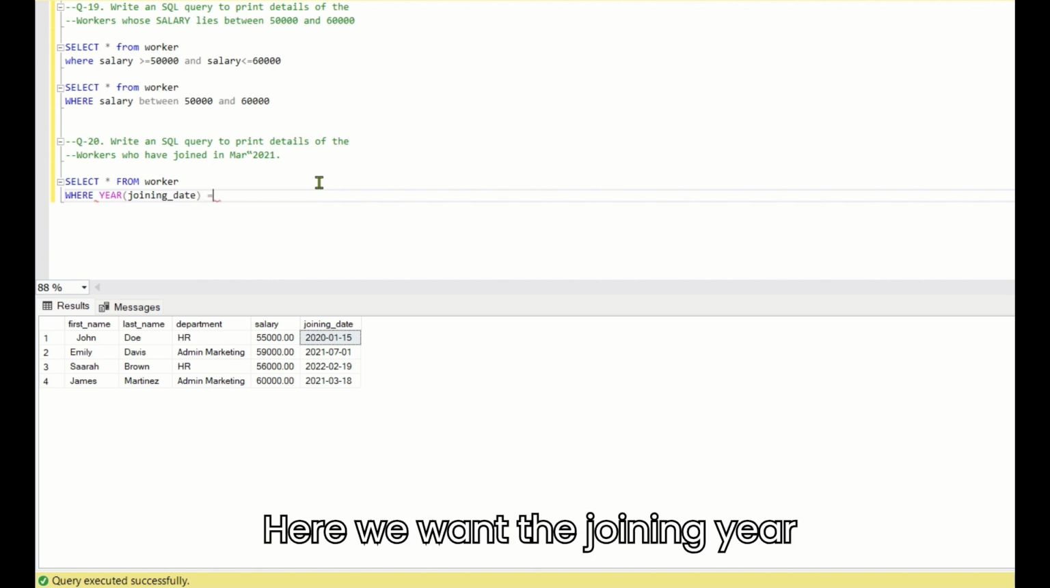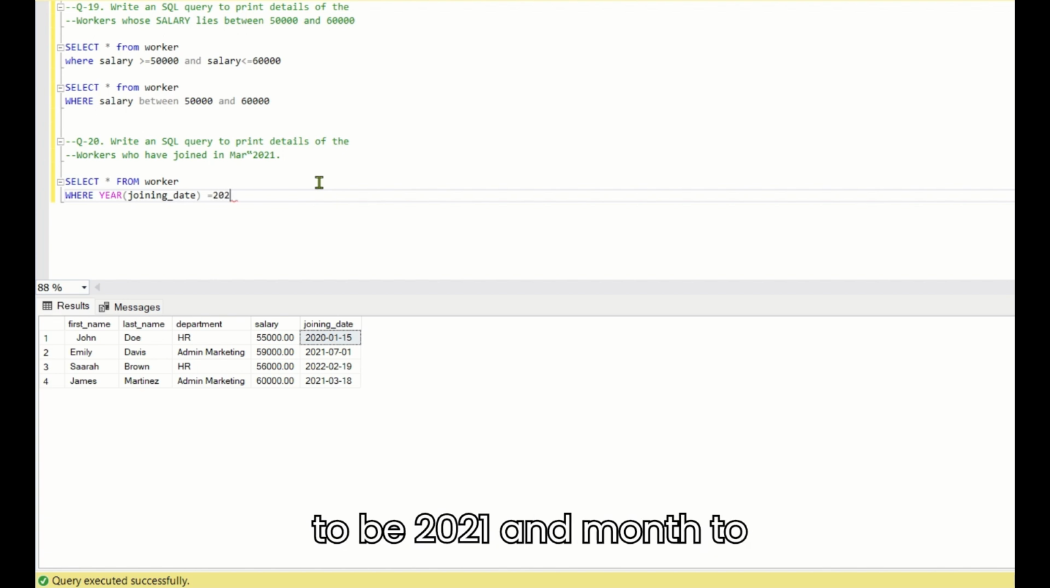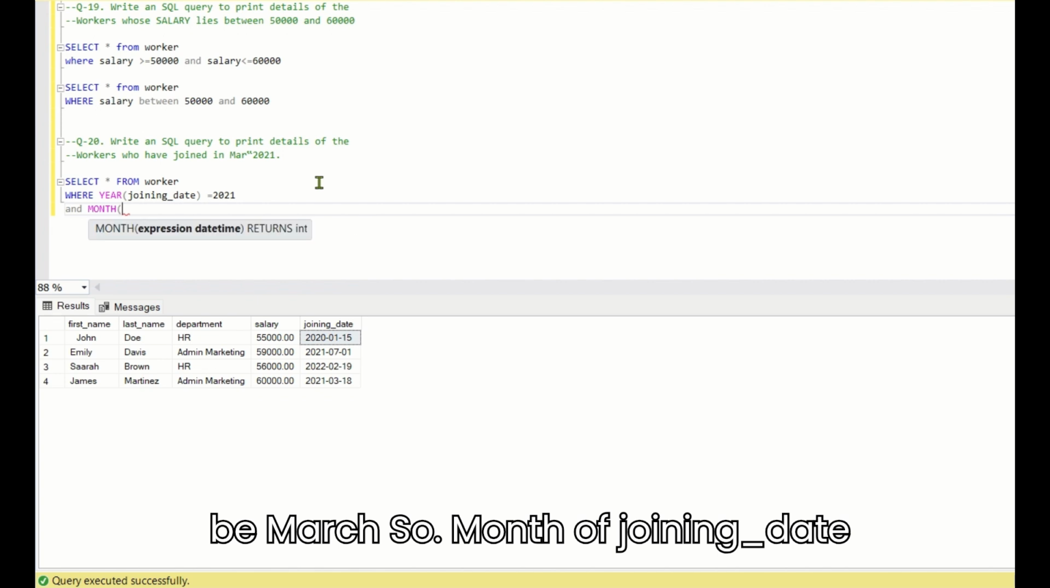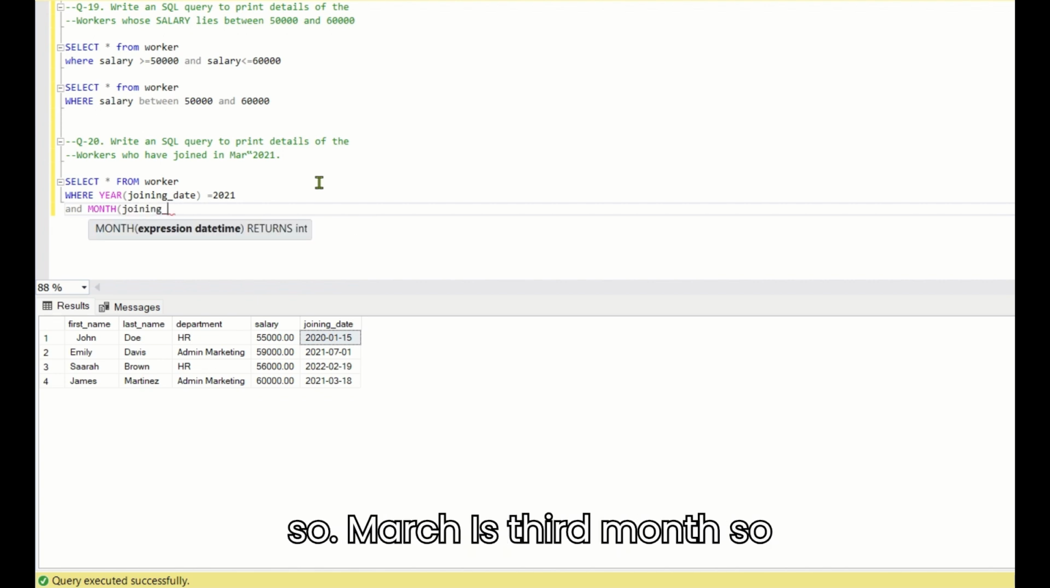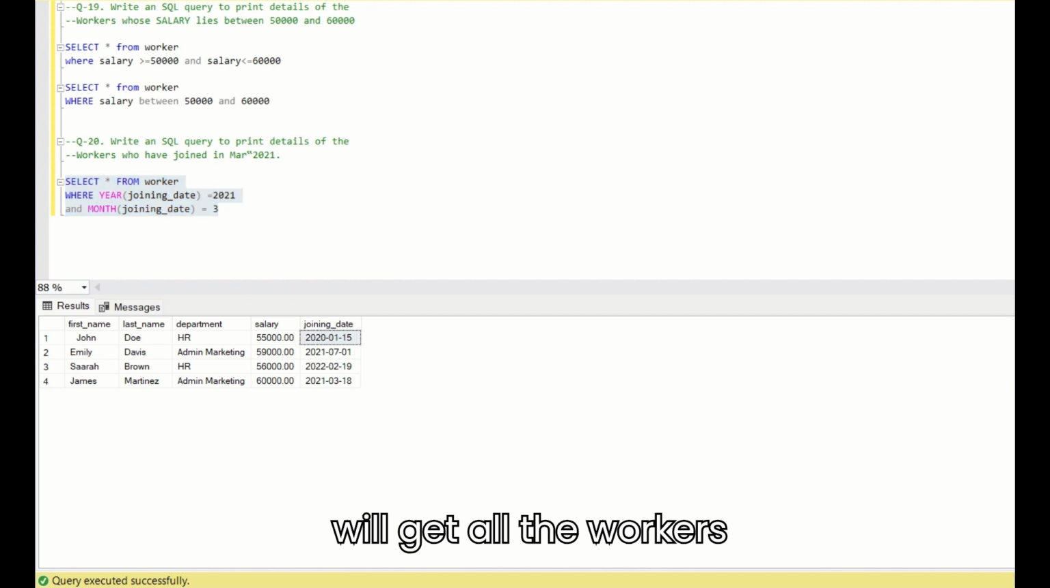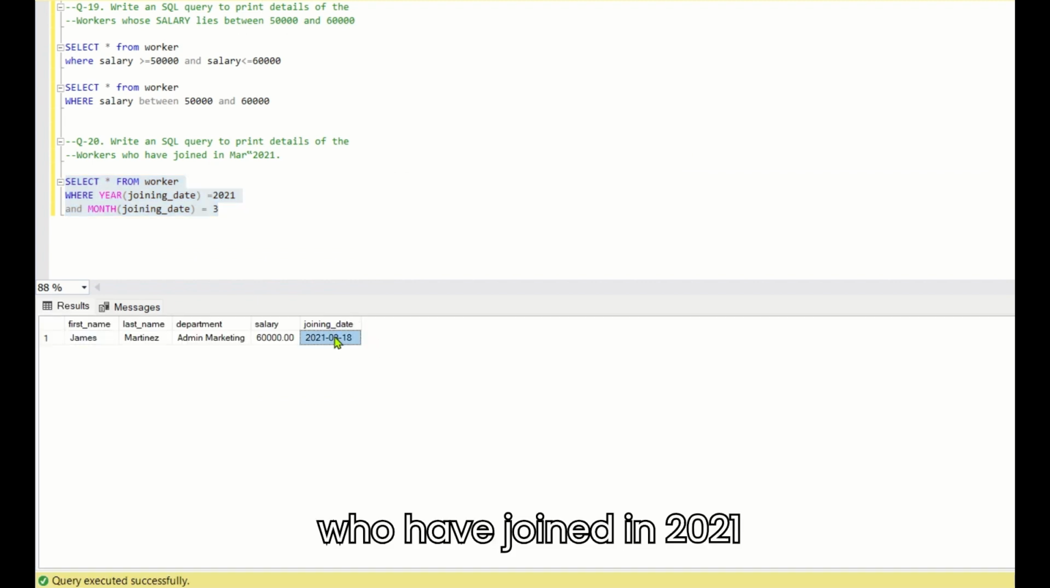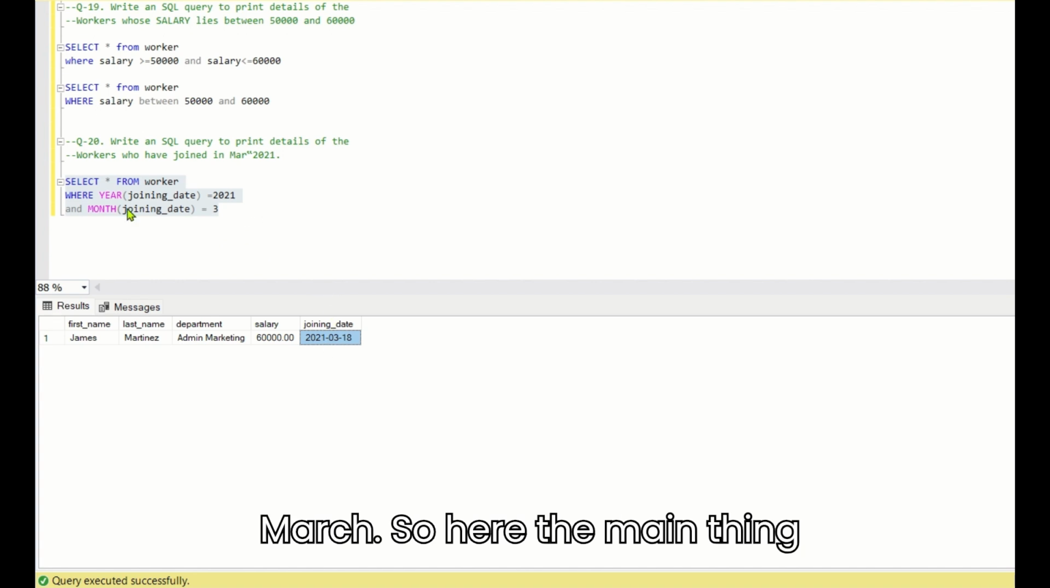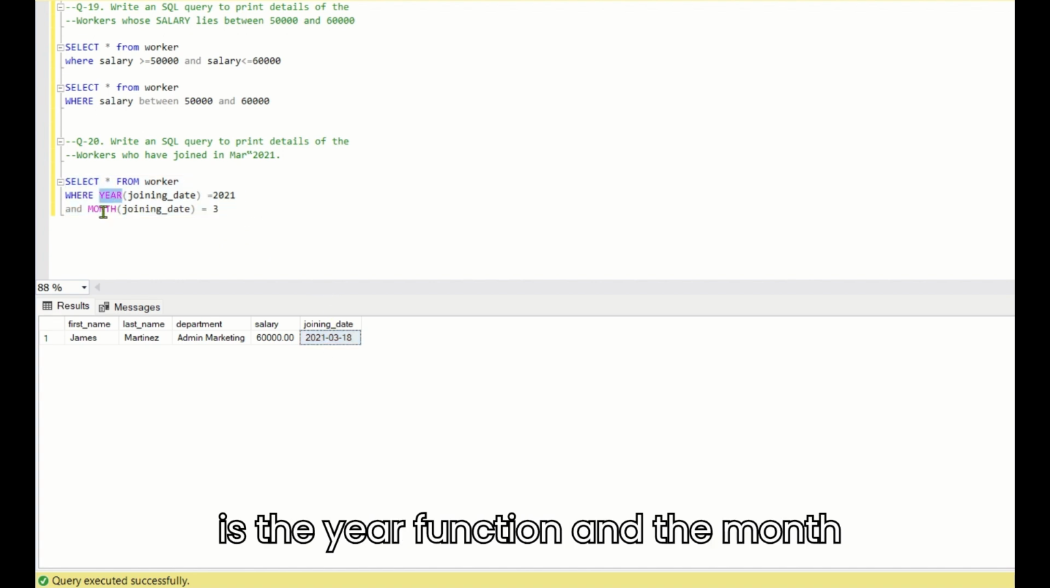Here we want the joining year to be 2021 and month to be March. So month of joining_date. March is the third month, so month here is equal to 3. If you run this, you will get all the workers who have joined in March 2021. So here the main thing is the year function and the month function.